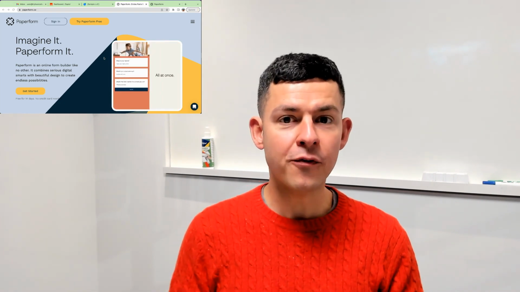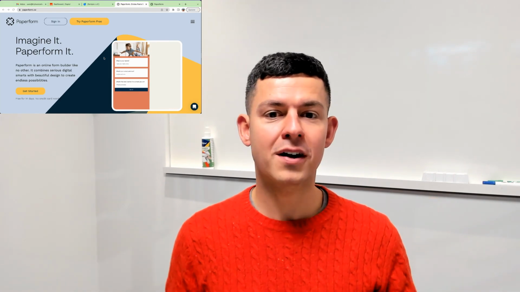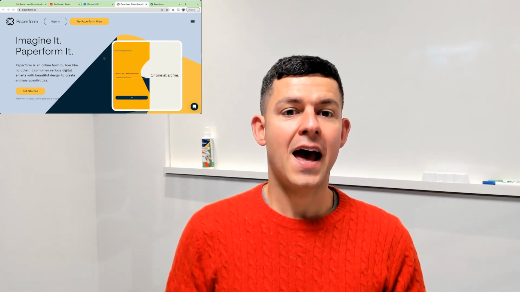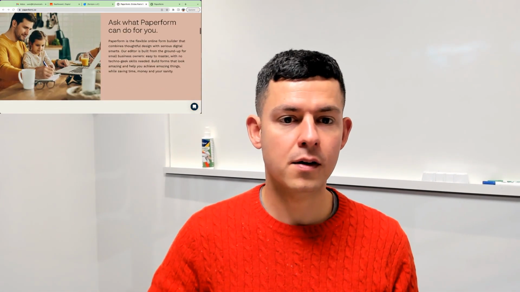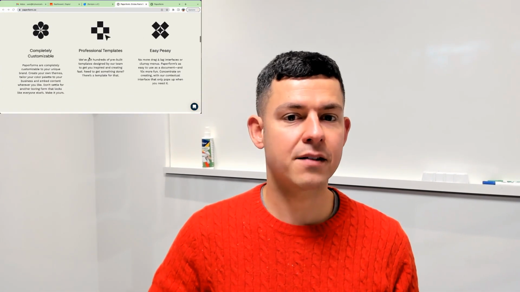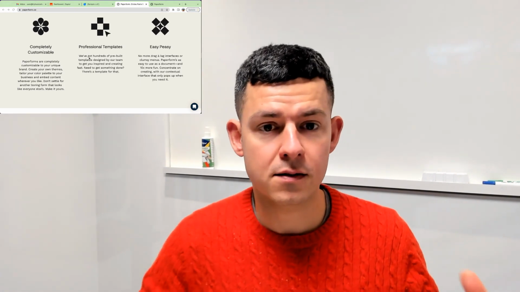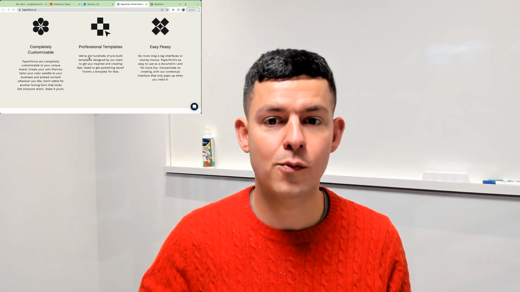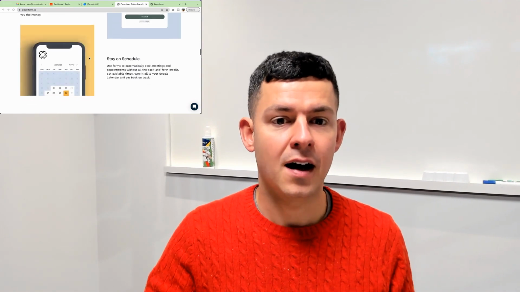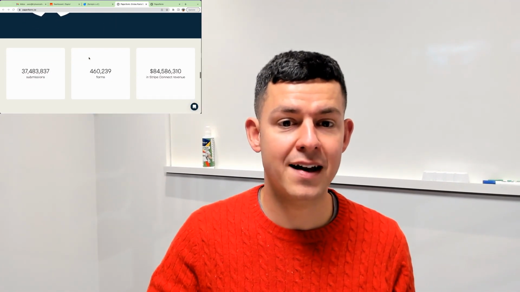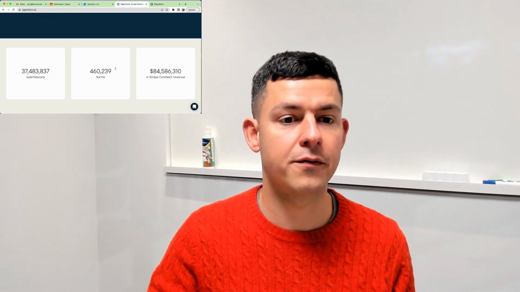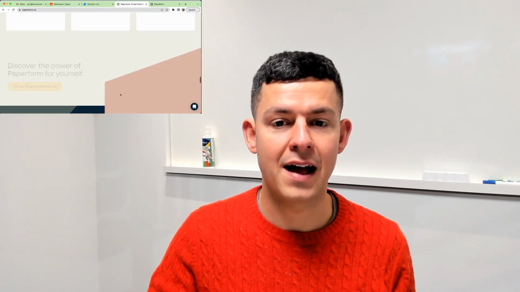Today we're looking at Paperform. It's a very modern form builder, and I think they already created over 500,000 forms for people. It's a very simple form builder, one of these modern ones with a lot of templates, and I really love it. I've spent quite a bit of time in there now. You see here, almost 500,000 forms were created with their help.